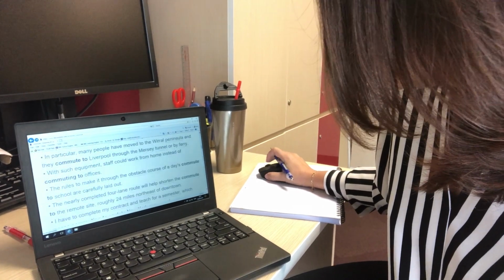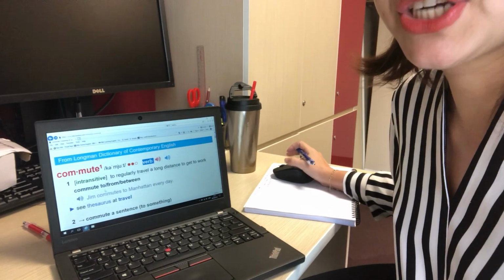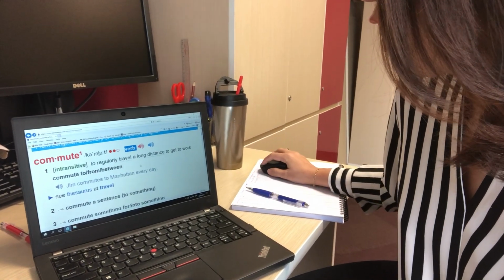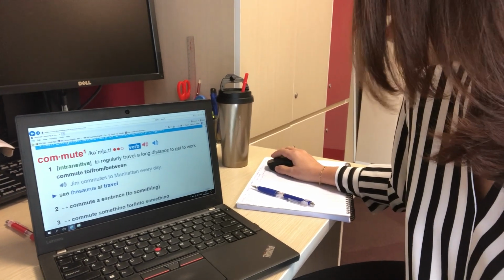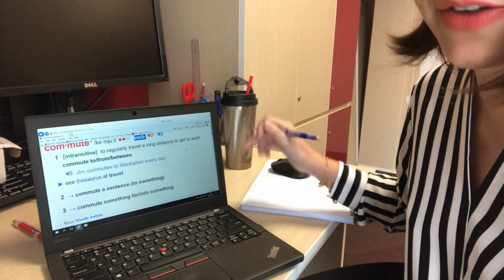Now back to the beginning. The definitions. So for the verb, it means to regularly travel a long distance to get to work. So I will write this definition under the definitions column.